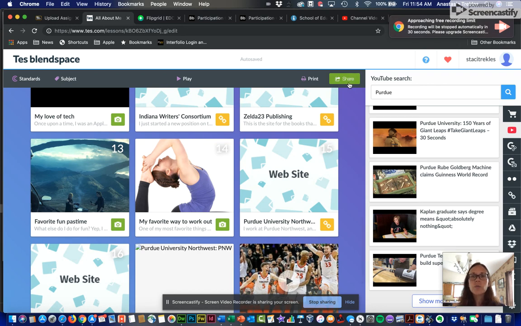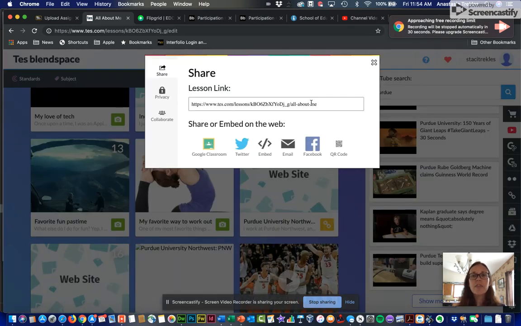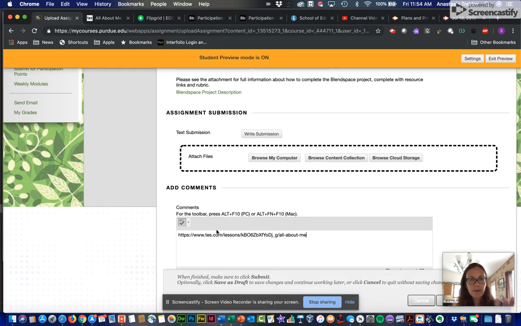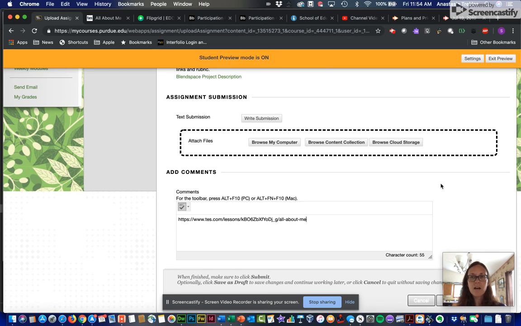And then when you are ready, you just hit share, and that link is what you're going to send to me in the assignment. So you would copy this, I'm going to copy it, and then you would paste it in that comment box and send that off to me. So that's literally all I need to do for this week's assignments. Have fun and be sure to ask questions if you have any.